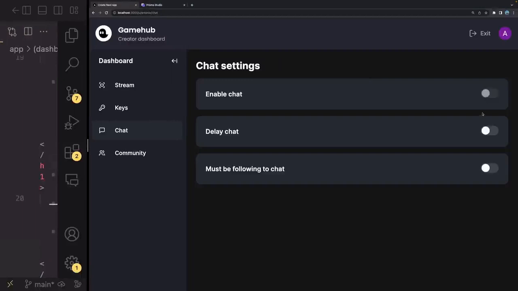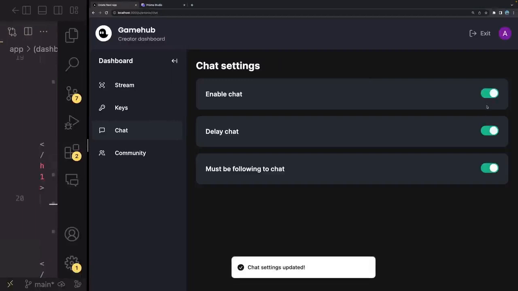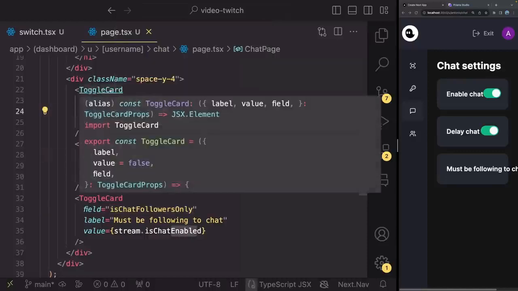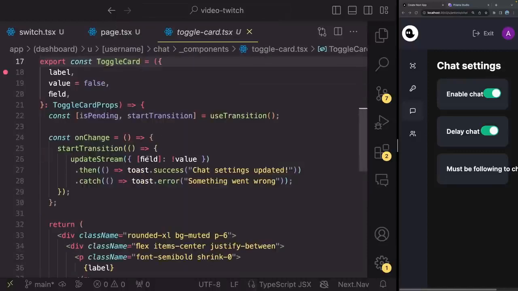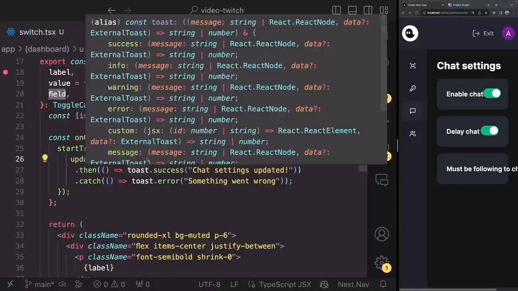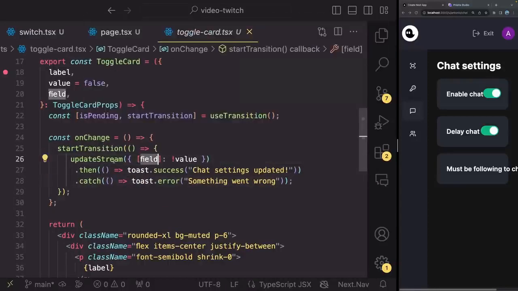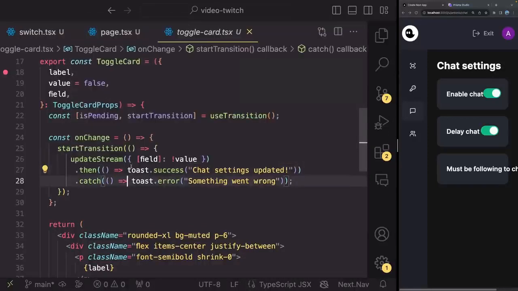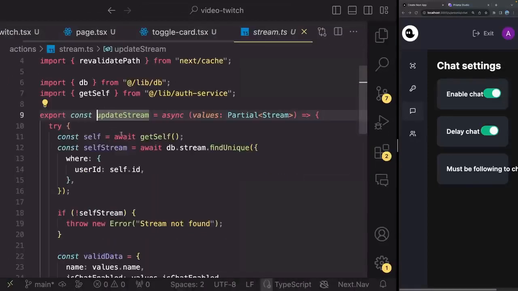There we go. So we have Enable chat. This works. Oh, it looks like it's not exactly working. Let's see why. So isChatFollowersOnly, isChatDelayed. Let's go inside of the toggle card to debug why this is happening here. So we have our field property. And let's go inside of the update stream action to see what's going on here.